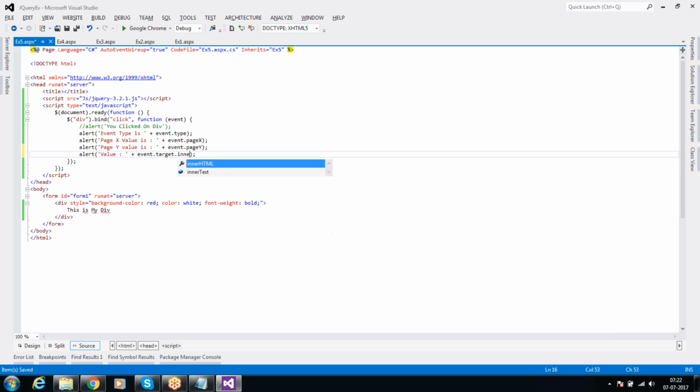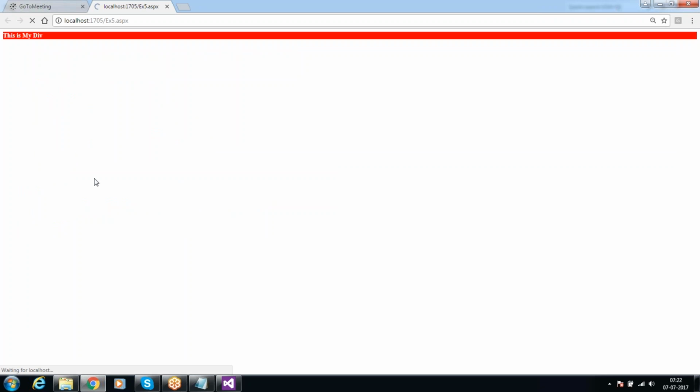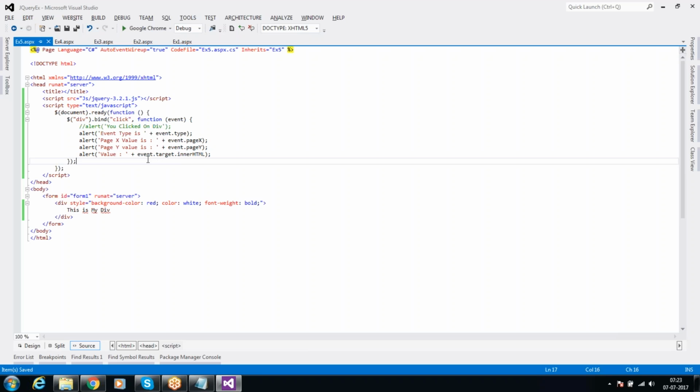The HTML, meaning what content is available with that particular div, that we can check. The value is "this is my div". There is one more thing: event dot target dot html. The event is called by default when we click on this particular control, whether a button or div or anything. Automatically the value related to this control will be available with your event, so by using that event we can capture all that information.